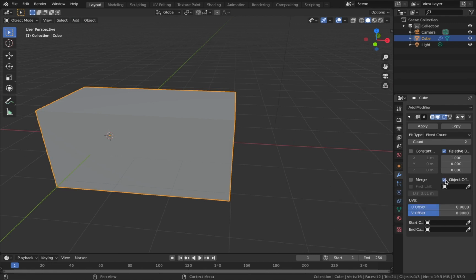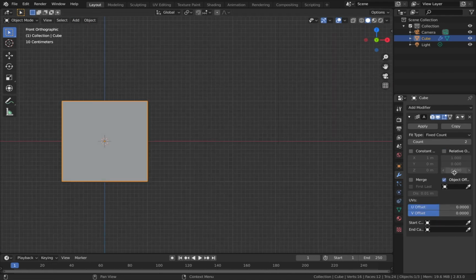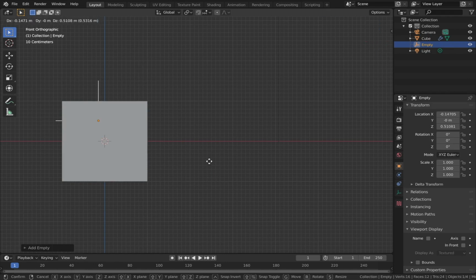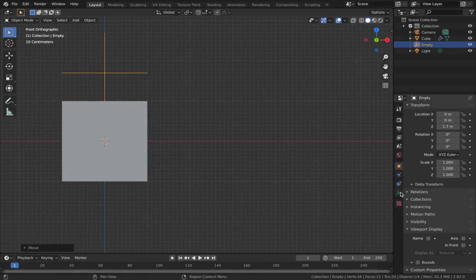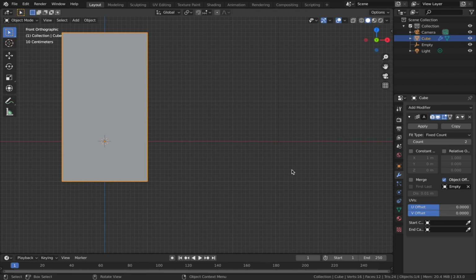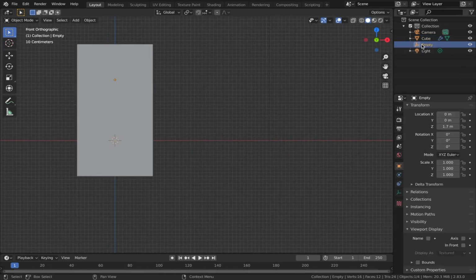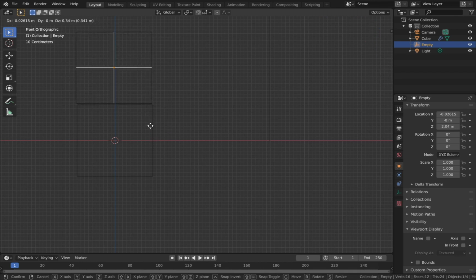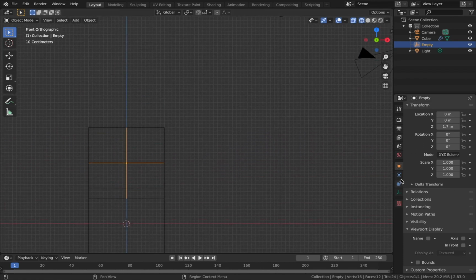Now object offset. Turning on this, and I'll just turn this off. So now I don't have an object right now. I'll just add in an empty right here, plain axis. Now I'll just bring this up here, and if I come to the modifiers tab with the cube selected, you can use the eyedropper, or you can use this drop down to select the empty. Now I'll go into wireframe to see the empty better. You'll see that the empty decides where the cube is positioned. So the empty's origin is what the instance refers to.